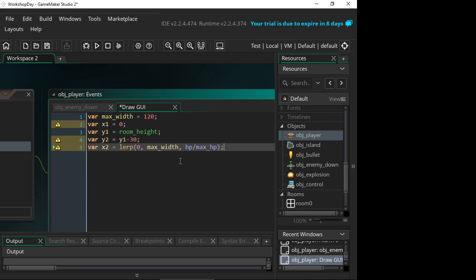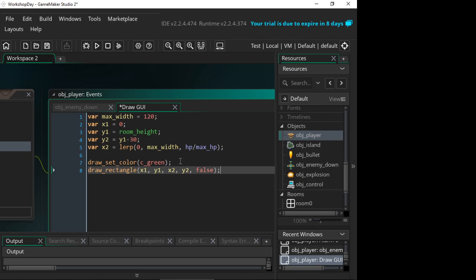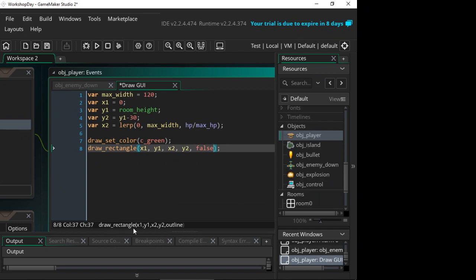That's it. So now it's time to actually draw our rectangle. I'm going to set the color first. We need to set the color before drawing. And then just draw the rectangle. The arguments are pretty simple. Just x1, y1, x2, y2. And the last argument is whether or not it's just an outline, whether you want to not fill it. We want it to be filled, so we're going to set it to false. And on the bottom of the window here, you always see the autocomplete, the hint telling you what the arguments are.